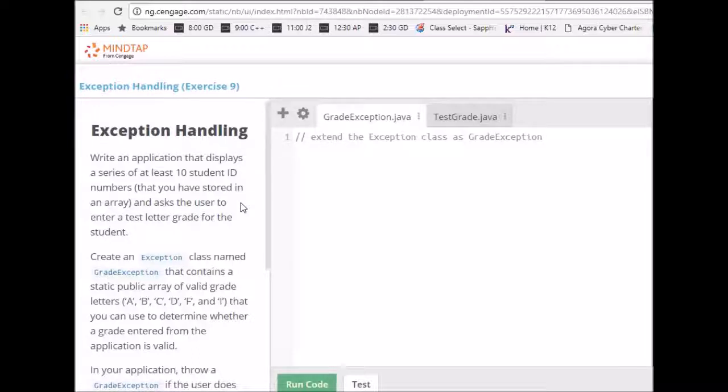And we're going to ask the user to enter a test letter grade for the student. We're going to create an exception class called GradeException that contains a static public array of valid grade letters A, B, C, D, F, and I that you can use to determine whether a grade entered from the application is valid. So that's what's going to be here on this GradeException.java page.